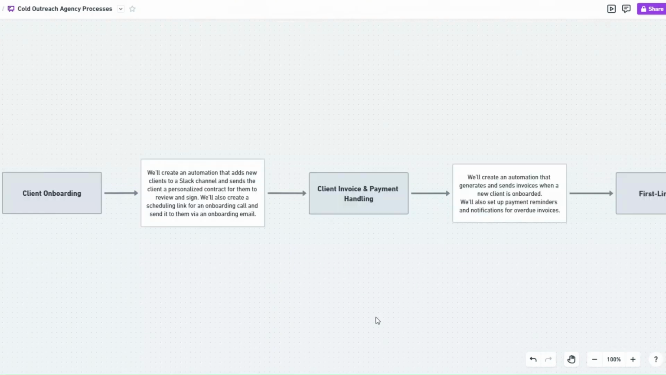The next process we're going to automate for a cold outreach agency in this video is a client onboarding process. Here we'll create an automation that adds new clients to a Slack channel and then sends a personalized contract for them to review and sign via email. We'll also create a scheduling link for an onboarding call and send it to them via an onboarding email.